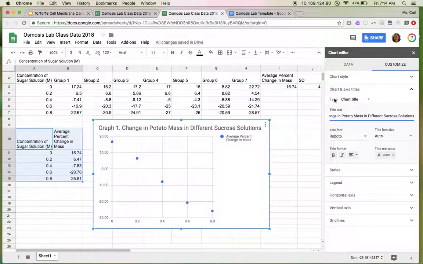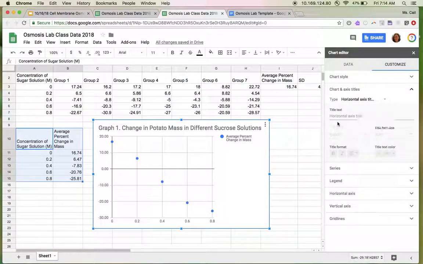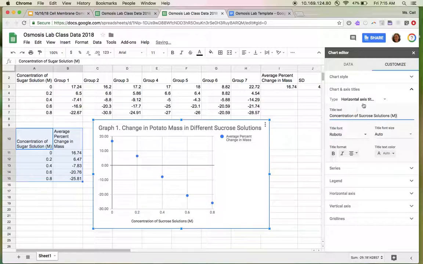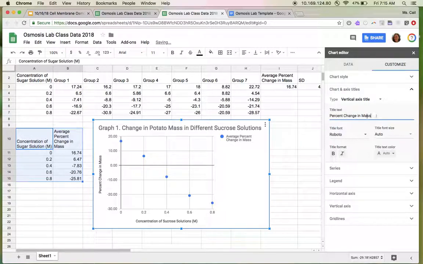And then we go to Type. Again, we want to name our horizontal axis or our x-axis. So that's going to be our concentration of sucrose solutions, and include M for molarity. That's our units. And then we want to do our vertical axis. So we click again. Our vertical axis will be percent change in mass. Okay. All right, so then that's our data. Those are our axis labels.